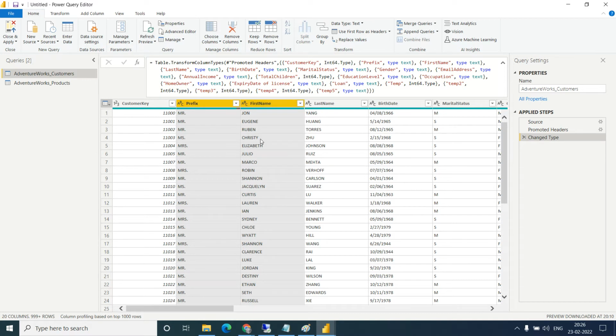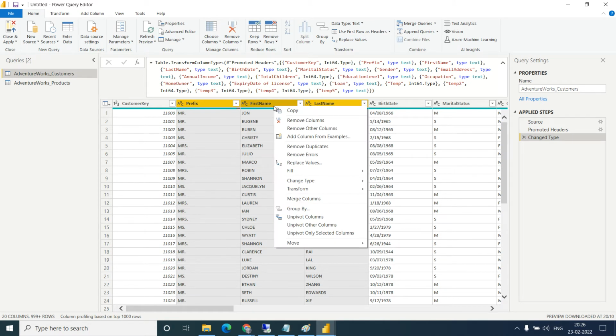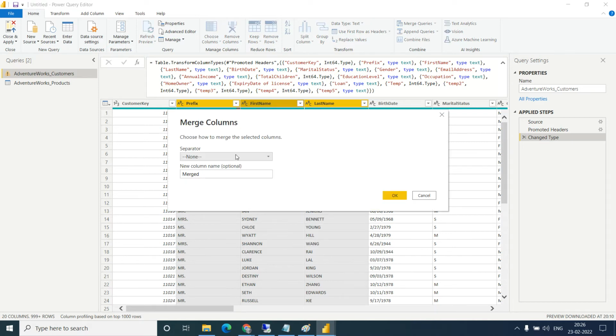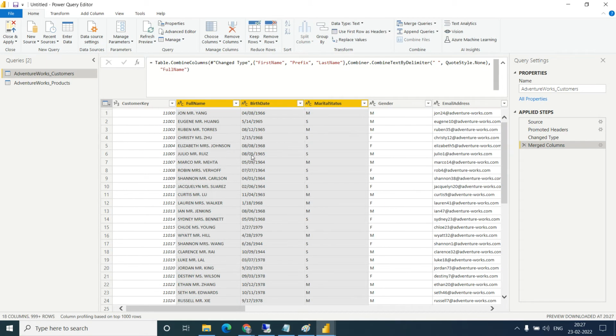Now what I am doing again, I selected prefix, first name and last name, 3 columns, and right click on this, merge columns. When you click on merge, you want a space, right, and full name here. Okay, so you got a full name. But Mr. is coming in the middle. Why?